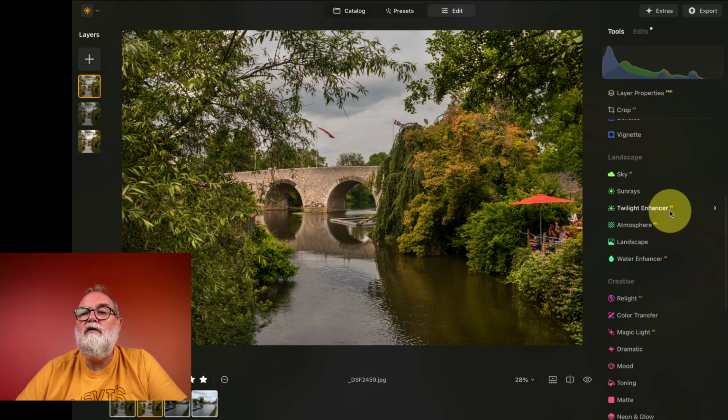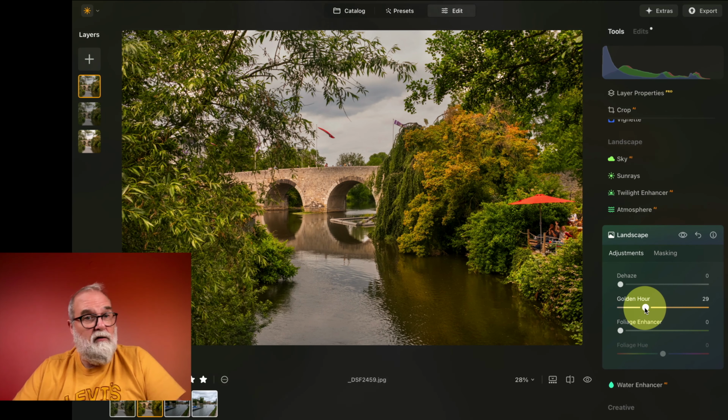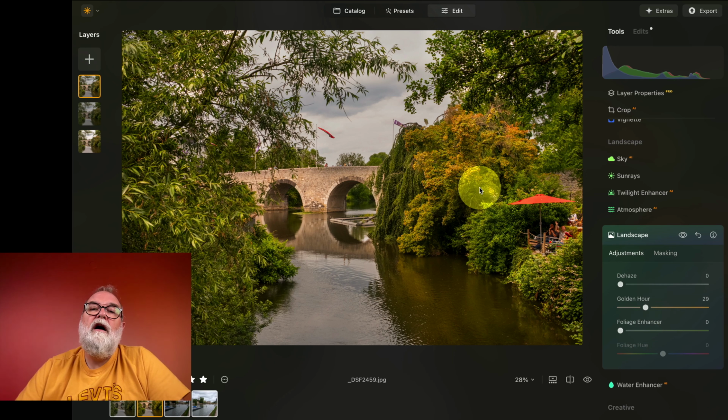If I go to landscape, golden hour, as you can see, it affects the sky, the water, and also these leaves here, the trees, when actually they are in separate layers, but I'm playing on the merged layer, so this way I can do the whole thing. When happy with that, I could export my picture.